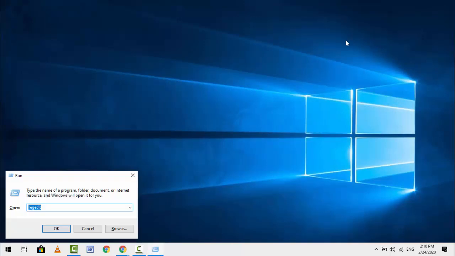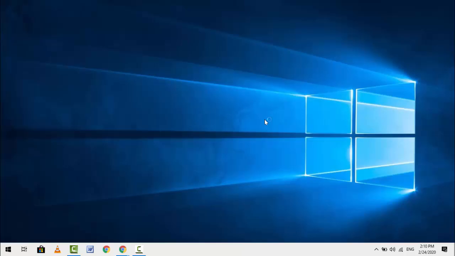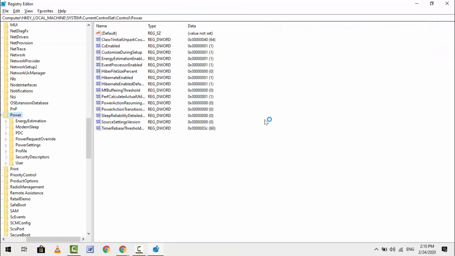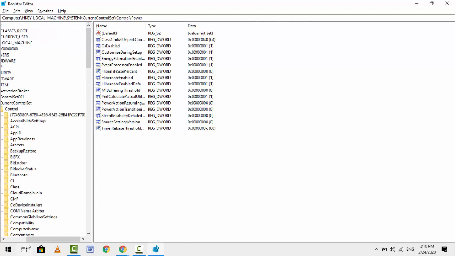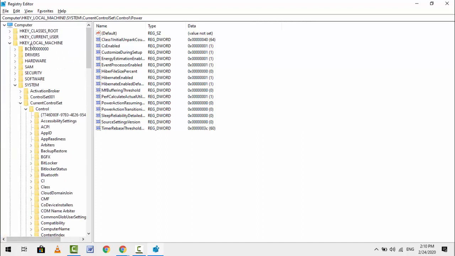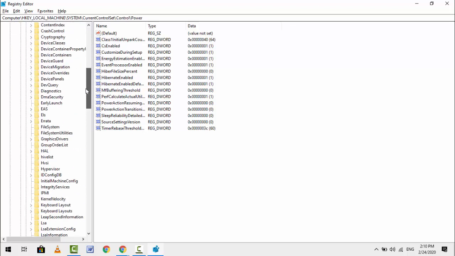Hold the Windows key and press R, and here you want to type regedit. After typing, hit enter and open the Registry Editor, and here you want to follow the file location very carefully. Don't miss any of these steps. First of all, in the Registry Editor, expand HKEY_LOCAL_MACHINE, and in Local Machine, expand SYSTEM, and in System, expand CurrentControlSet. In CurrentControlSet, expand Control, and here scroll down to the bottom.